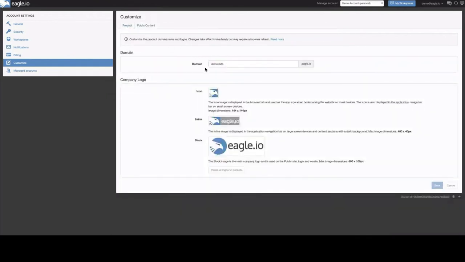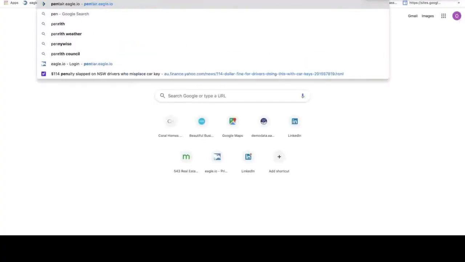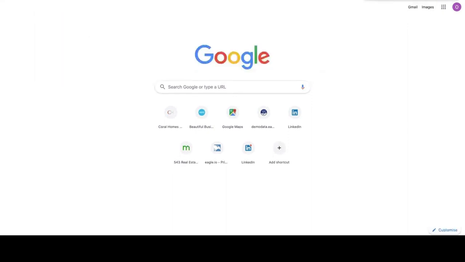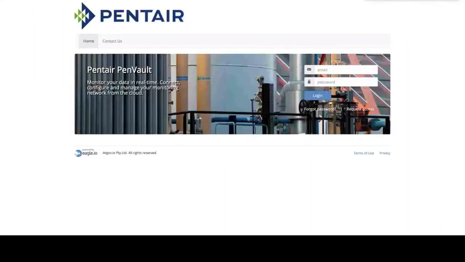You can also set up a subdomain for yourself as well, so your company name .eagle.io, and you can use that for a fully rebranded landing page when accessing your data. Just to give you an example of what they might look like, we've got Pentair.eagle.io as one of our clients, and this is their subdomain and their rebranded landing page when they go to log in to view any of their data.